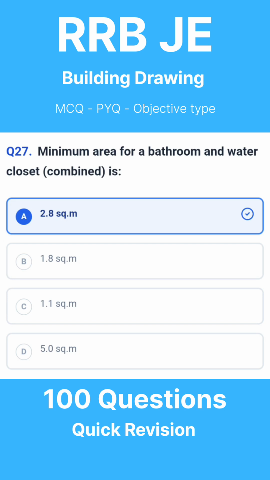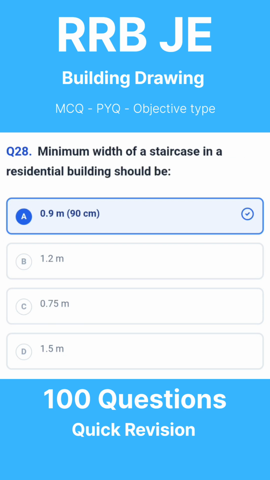Question 27. Minimum area for a bathroom and water closet combined is ___. The correct answer is 2.8 square meters. Question 28. Minimum width of a staircase in a residential building should be ___. The correct answer is 0.9 meters, 90 centimeters.